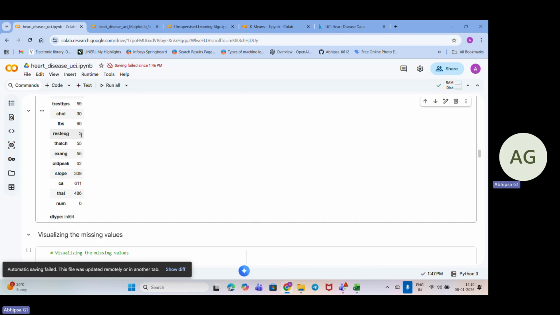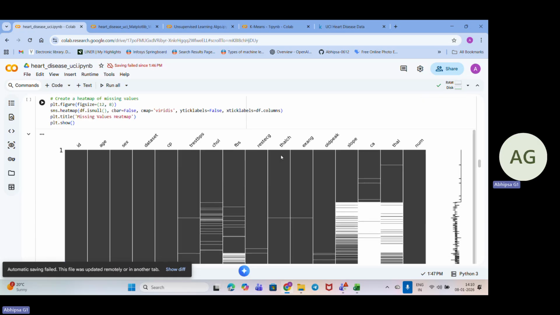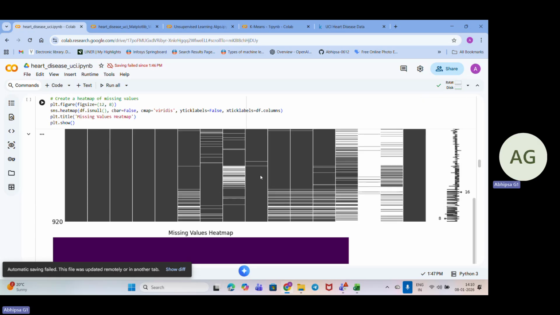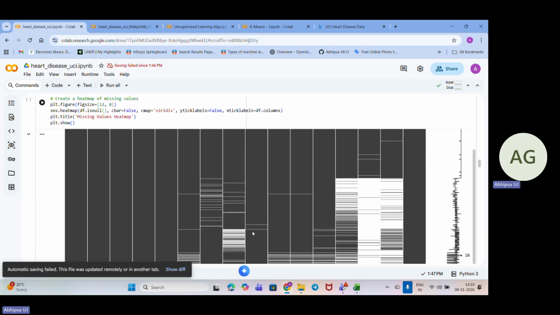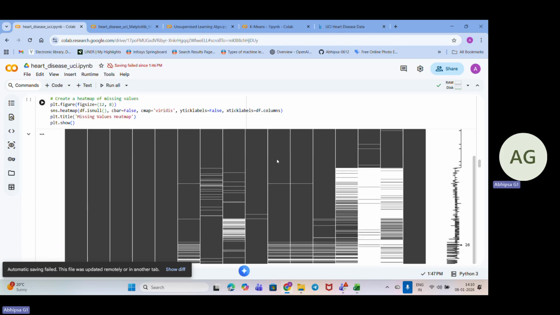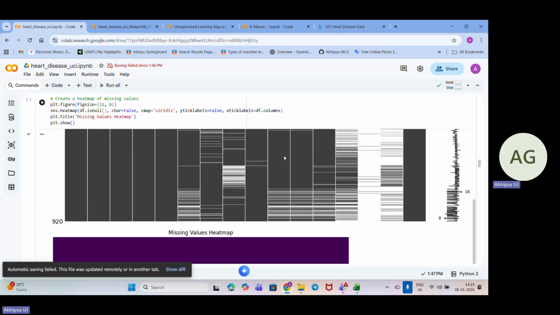We have got the number as two. And when we are checking for REST ECG, we are getting only two lines. That means there are two missing values for this column, REST ECG. Okay, so this is how cool it is, right?